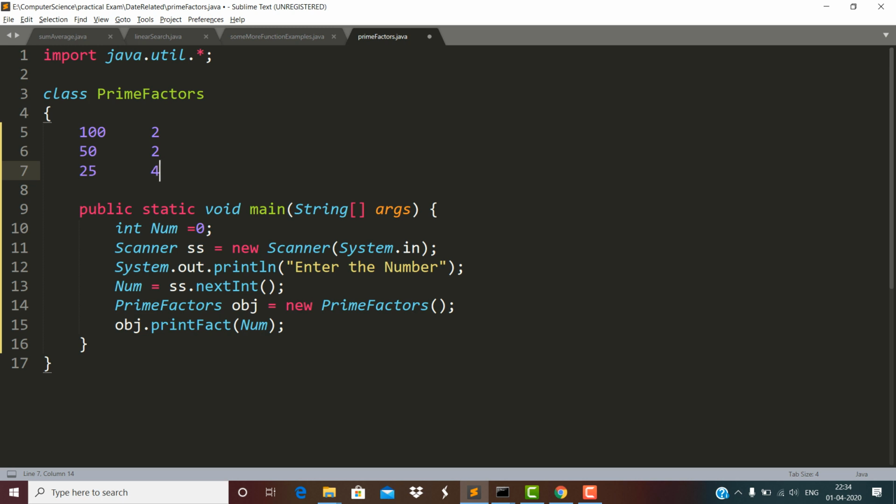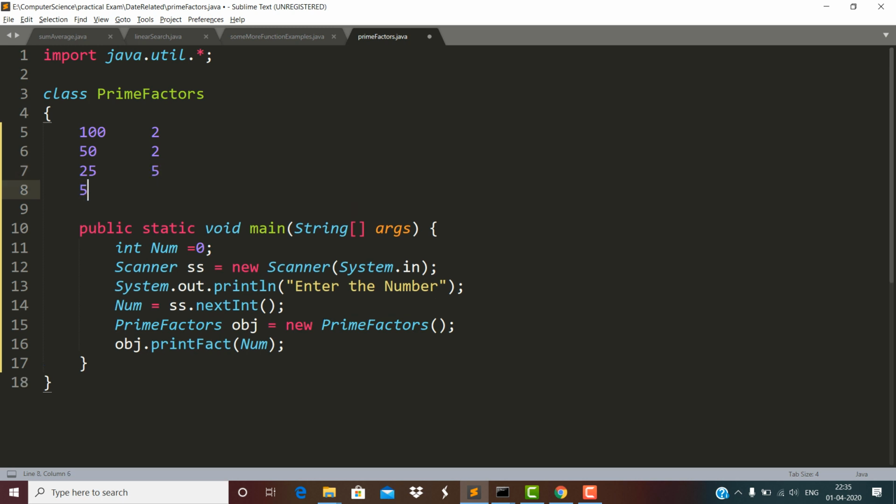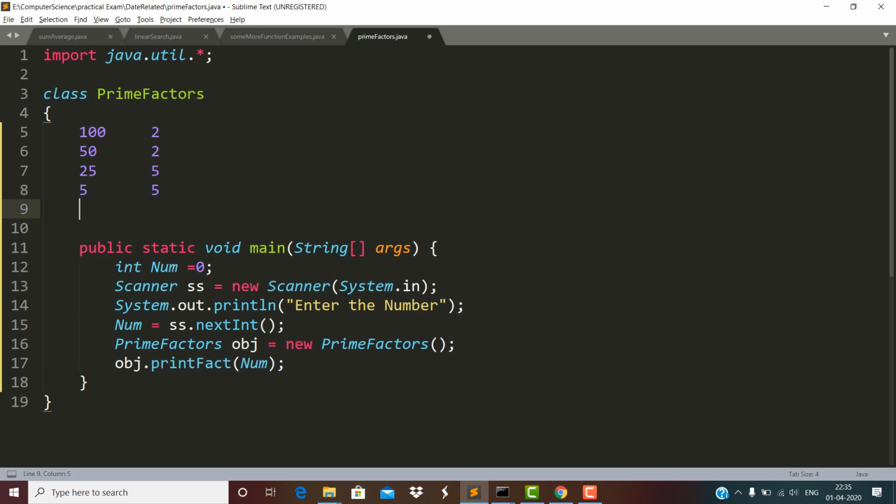Then we will consider the next value, which is 4. And then we will see that this 4 also cannot divide. So we will consider this 5. And now you see that 5 is divisible. This 25 is divisible by 5 and it will get reduced to 5. Further, we will see that this 5 can again divide this 5 and it will get reduced to 1.